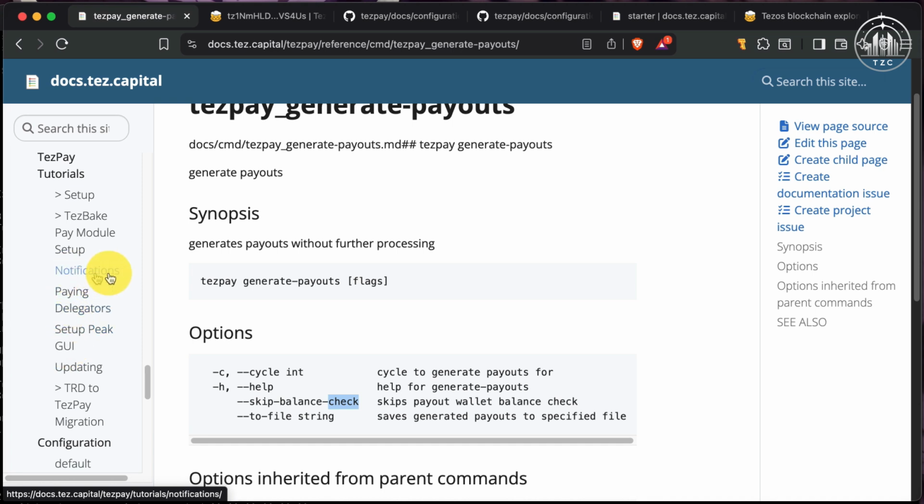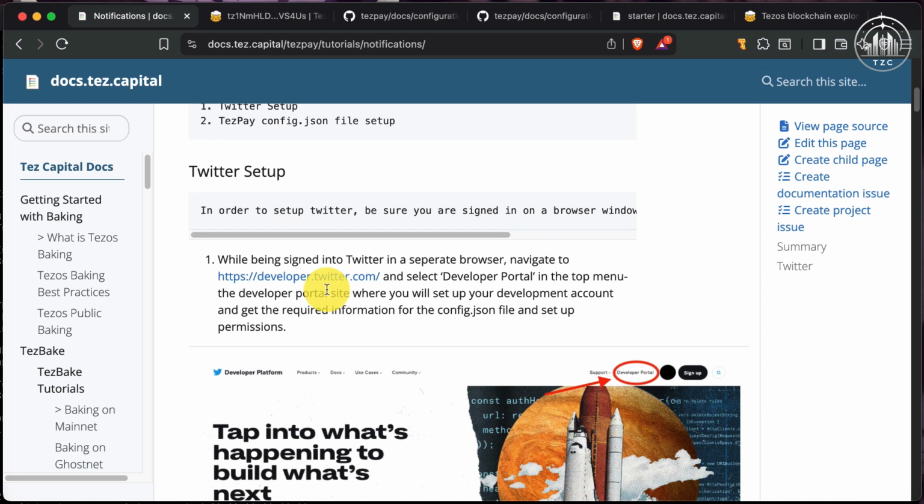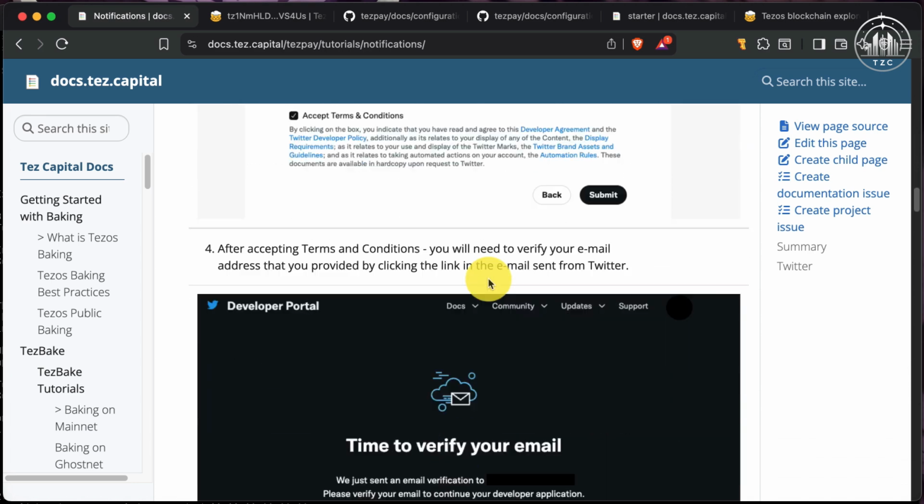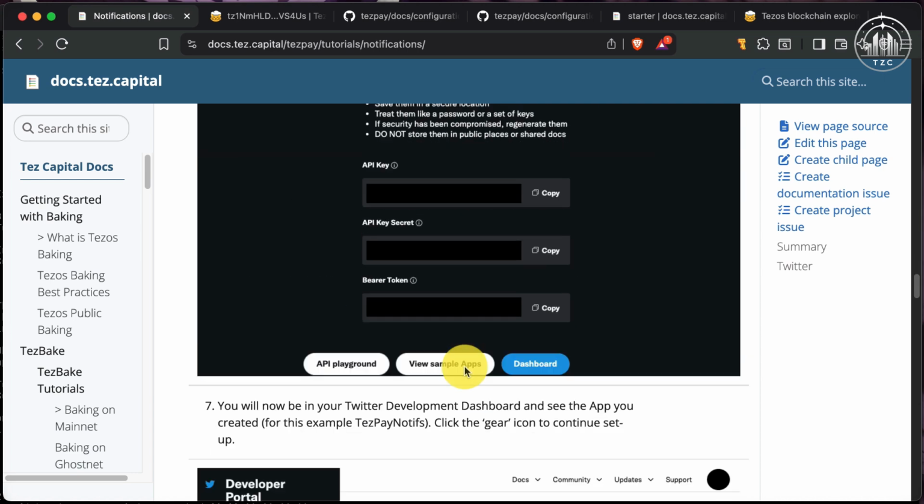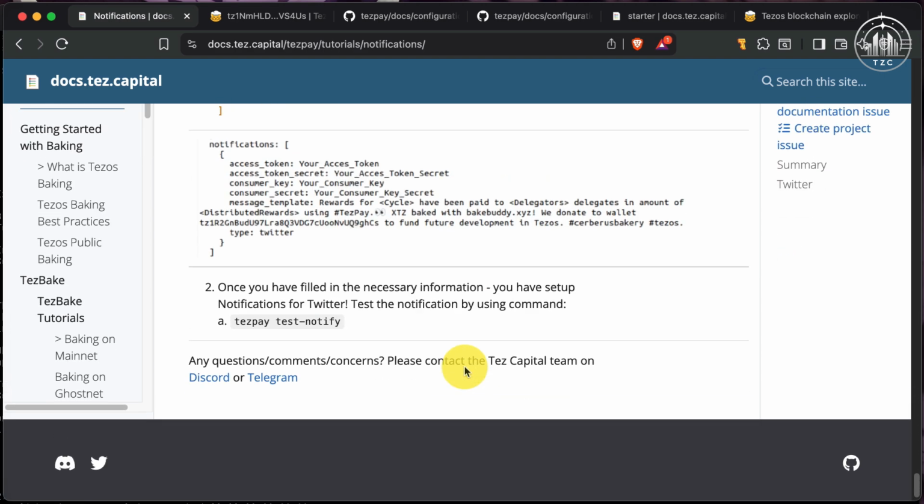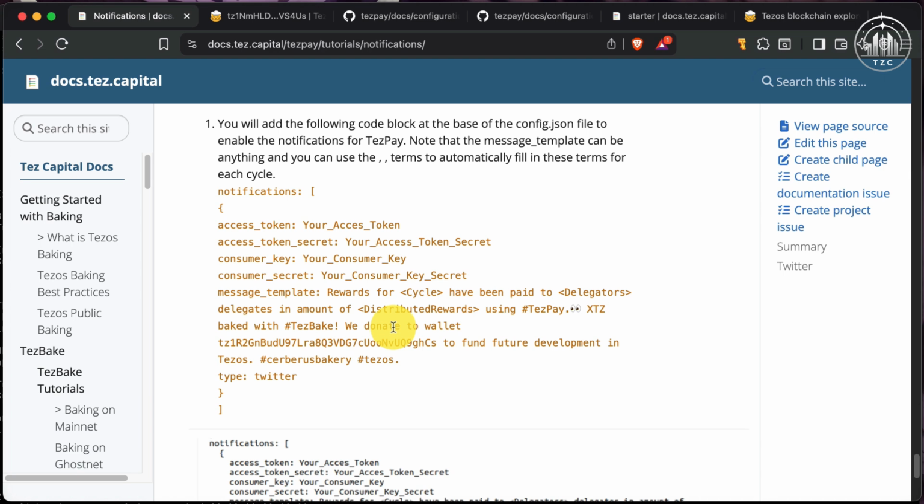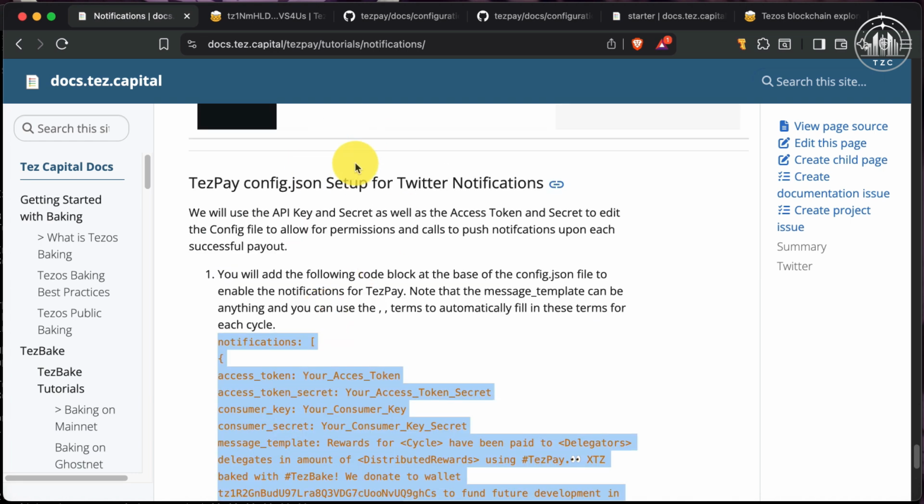And you can set up notifications. And notifications are in terms of whether your balance is low to yourself. And there is also Twitter notifications that you can set up. And there is Discord notifications, and there is Telegram notifications. And you should definitely utilize these notifications because they make sure that delegators know that you're paying, and at the same time, they let you know that you're running low on balance and you need to replenish your wallet.